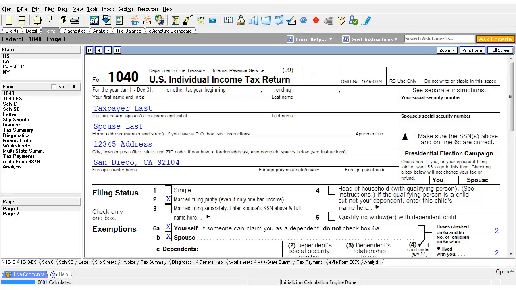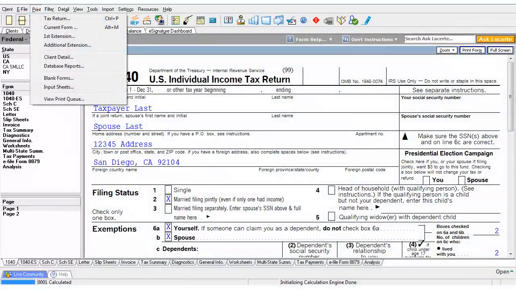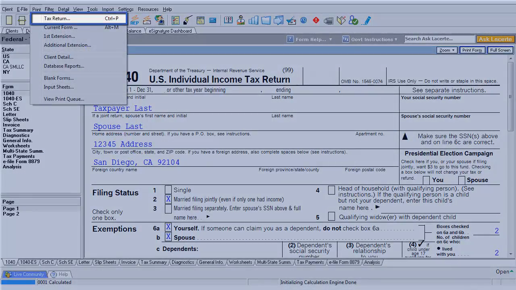Printing returns in Lacerte is easy. Click on the Print menu in the upper left-hand part of the screen, and then click on Tax Return. Alternatively, you can hit Ctrl-P on your keyboard.